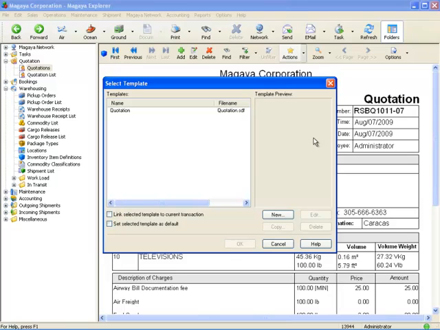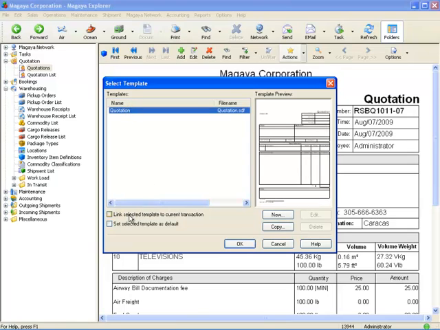From here, you can select the template you would like to use for this transaction. In Magaya, you can have different templates to meet your needs. You can even design your own templates with our proprietary document designer. We cover how to use that tool in the video titled Using the Document Designer. With the designer, you can move fields, add your logo, or completely redesign a document to meet your needs.